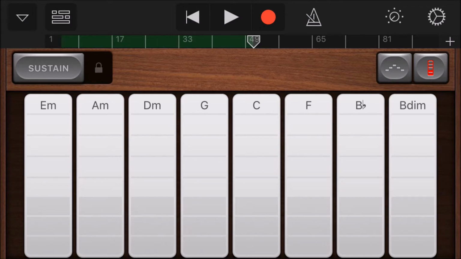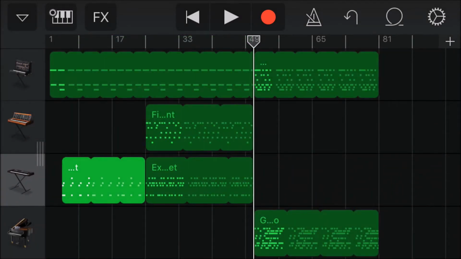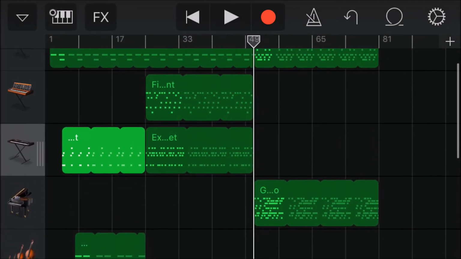So the first pattern, just to go through it again, is E minor, A minor, then back to A minor, E minor, A minor, G, then back to D.